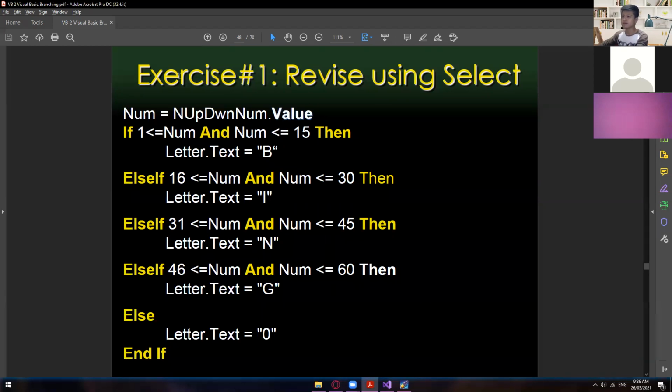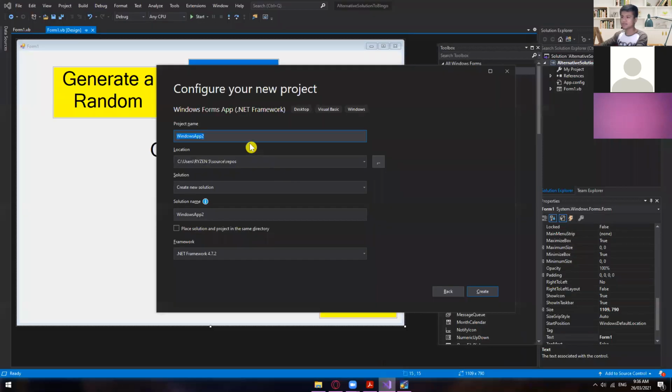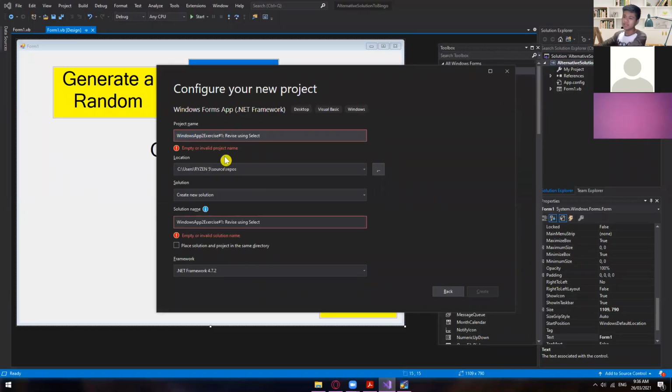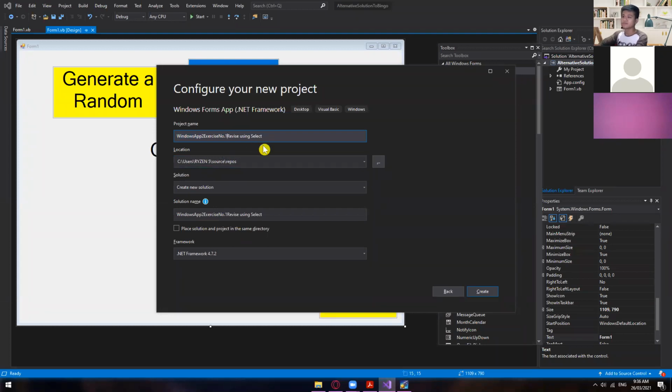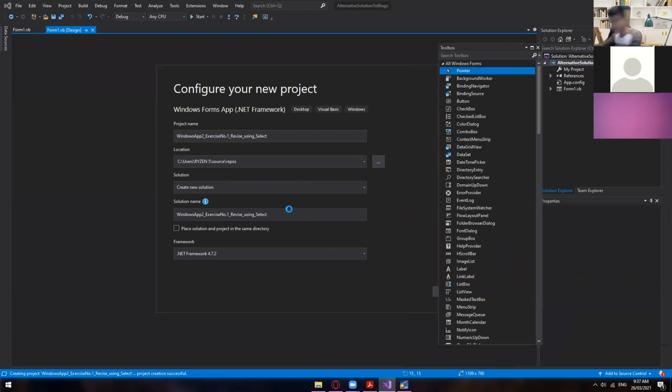So in here, I'll just copy exercise number 1. Just take note that the number sign is not accepted in your project name, so just change that. Specifically, no spaces. If you want to add space, you can add an underscore. There you go. Just add exercise, number 1 revise. It's already enough. It's already a very long name.